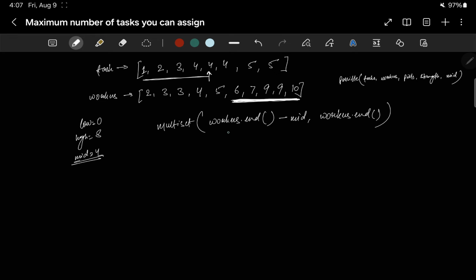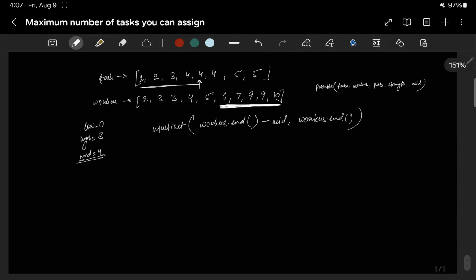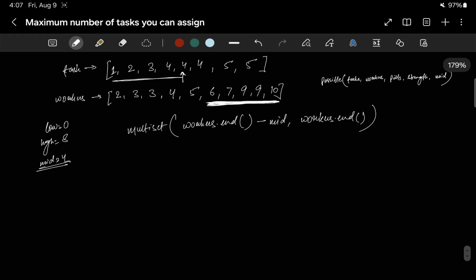So in the multiset, we populated the last 5 workers, as in the strongest 5 workers, because we have already sorted the workers array. And we have tasks. In the tasks, we take the initial 5 tasks, then we take the last 5 workers. Can they do it? Okay, so we will take it like this.